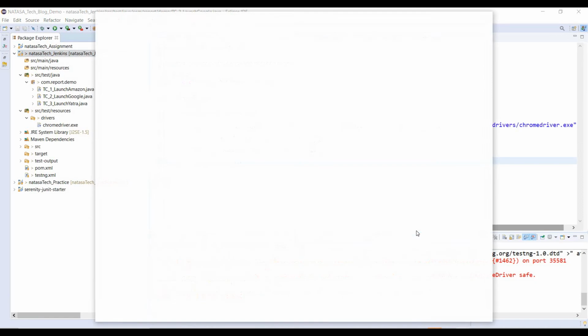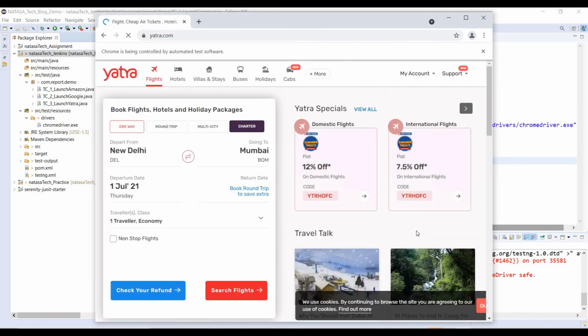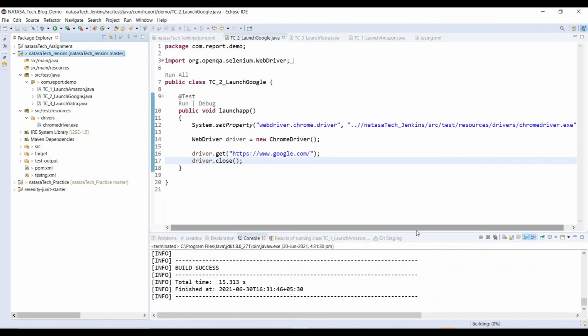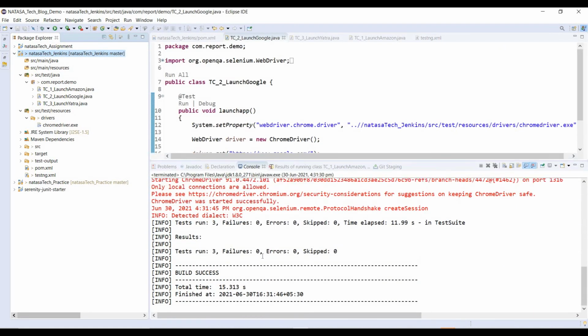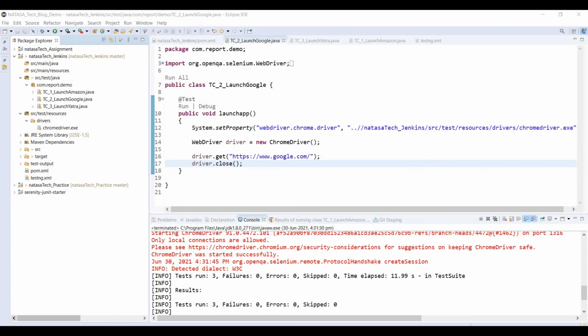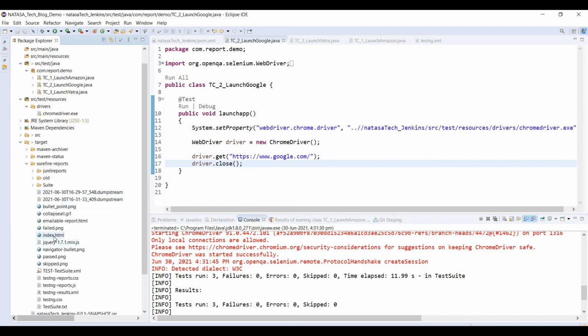Amazon.in, second yantra.com, third will execute google.com, right? The build is a success. See, tests run 3, there are no failures, it is 0. So now right click on this project, refresh it. There you can find the target folder, expand this one. Here you can get the Surefire report, expand this folder. Here you can find index.html, double click on this one.